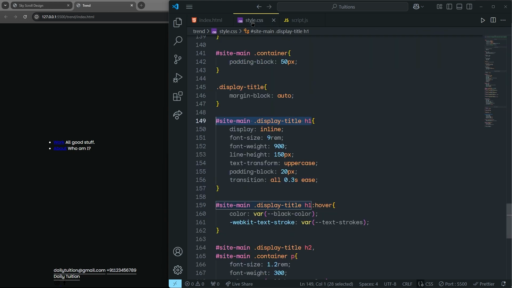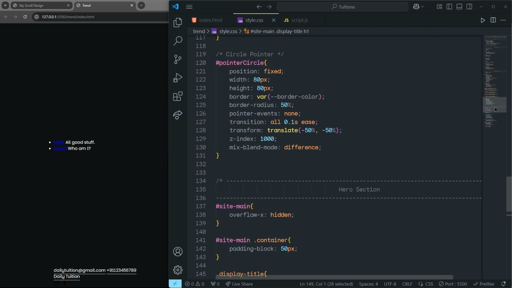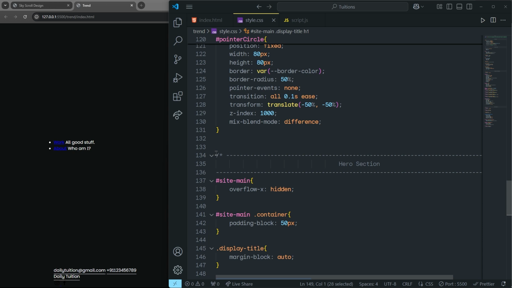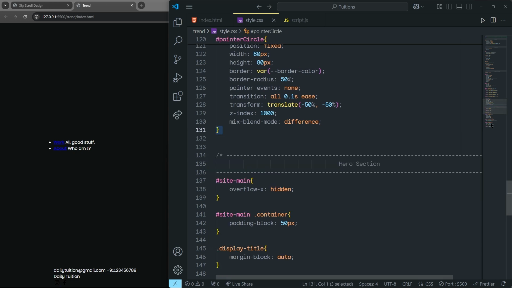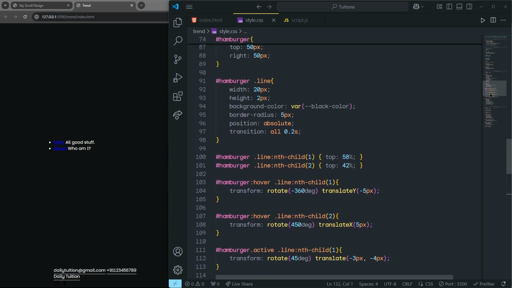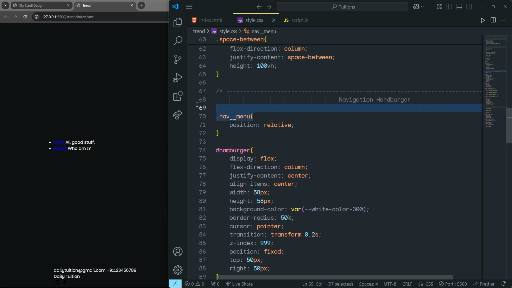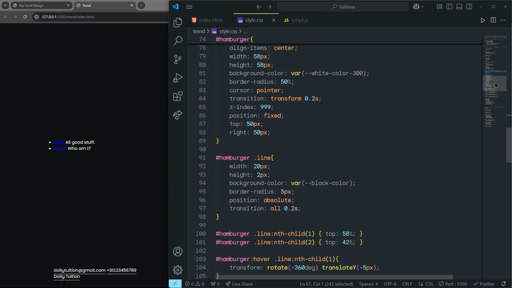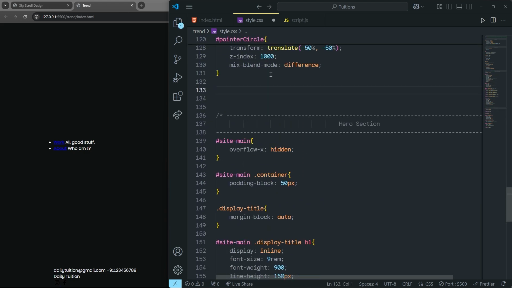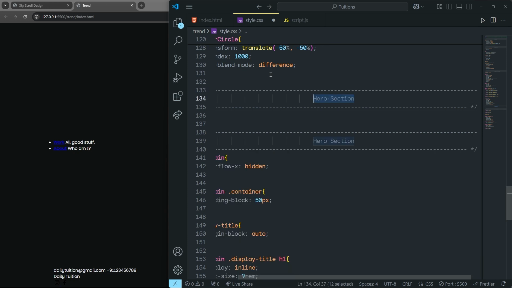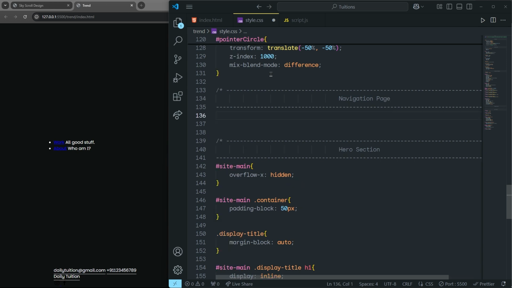So just back to the style.css. As you know, when you scroll up, here is the hero section. Let me just copy it. And as you know, this is your hamburger menu section. Navigation hamburger menu. Just after this hamburger, right down here, I'm going to create a comment and then specify here navigation page. So we start and style the navigation page right here.